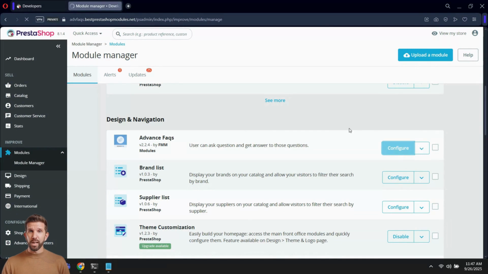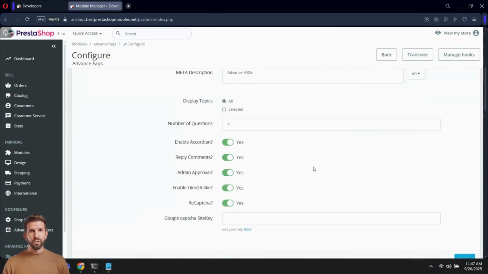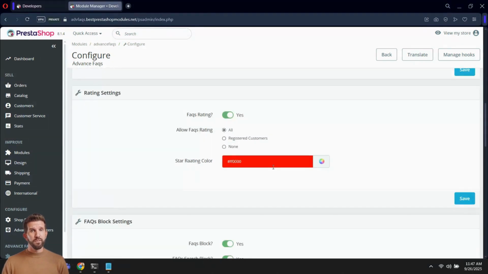In the module configuration, you have complete control over user interactions. You can enable or disable comments, require admin approval, and manage like or dislike options. For added security, the module also supports Google reCAPTCHA. User ratings can be customized with different colors, and you can define which customer groups are allowed to rate FAQs.